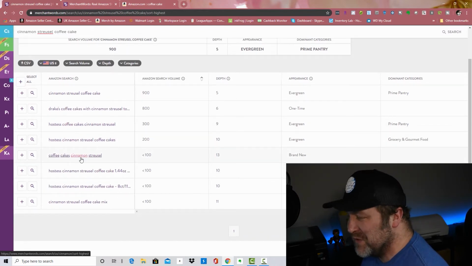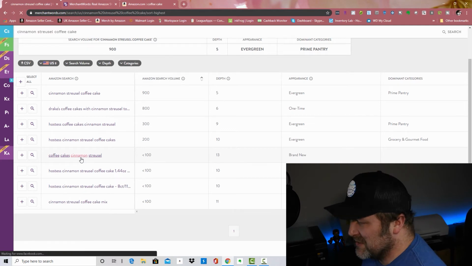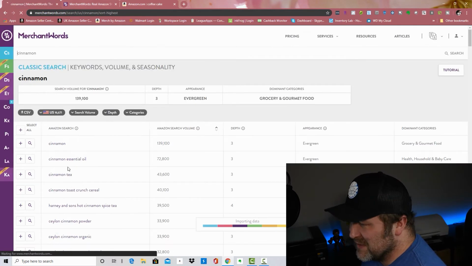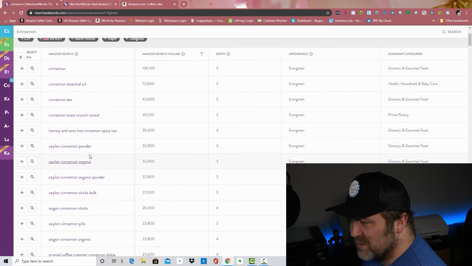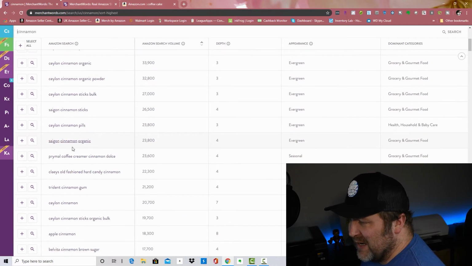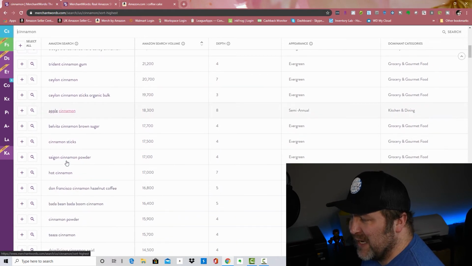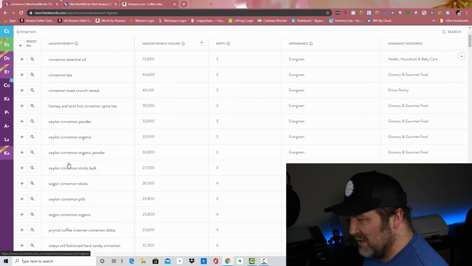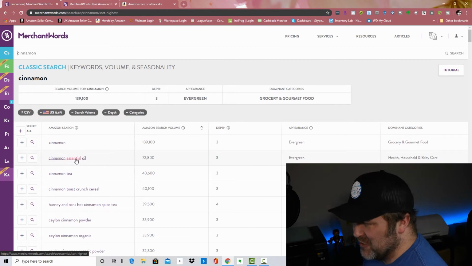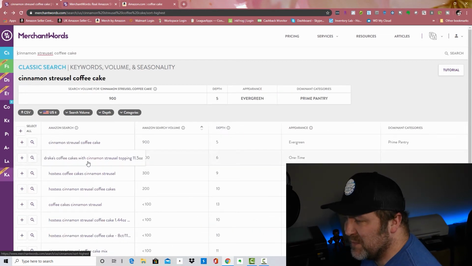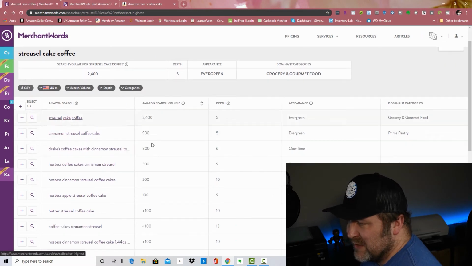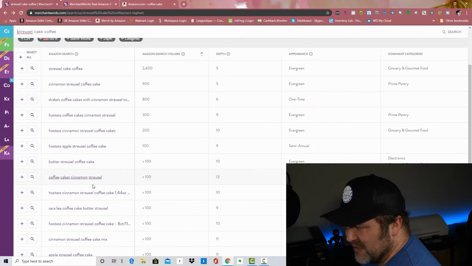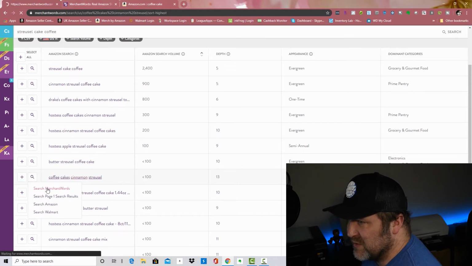You can click on the individual words as well. So you could click on cinnamon. You could do that. See what comes up for cinnamon essential oil, powders, Saigon. So if any of this stuff applies to your coffee cake, then use that sort of stuff. Now I'm going to back up a screen. I'm going to back up one more. Let's look at coffee cake, cinnamon streusel. Wow, that's a mouthful. Let's try that one.